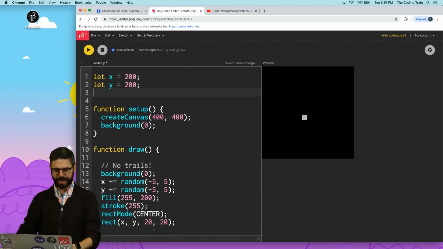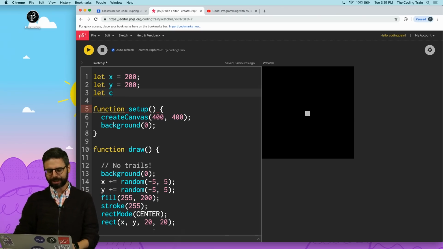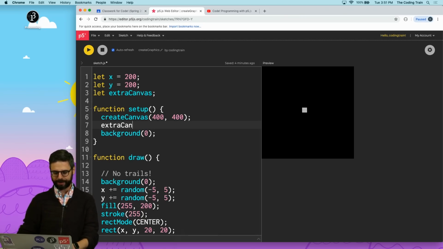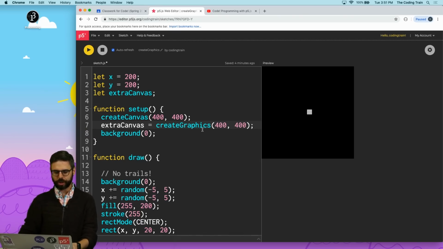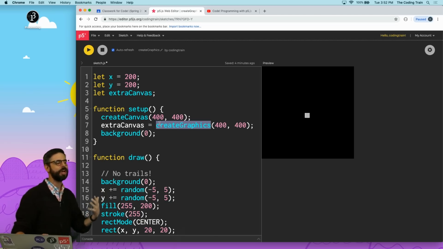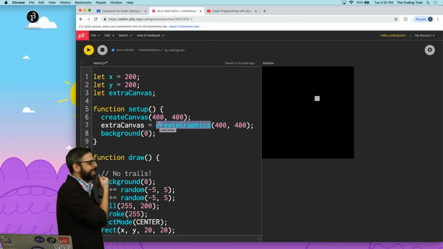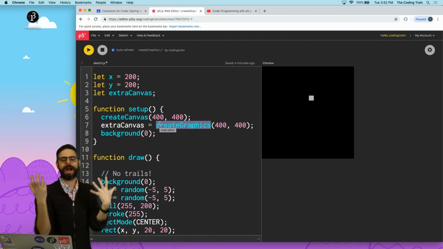So instead, I can make a variable, I'm going to call it canvas 2, that's sort of like our extra canvas. Maybe I'll call it extra canvas, a very silly variable name, but let's call it that. And I'm going to say extra canvas equals create graphics 400, 400. So what this is doing is just like create canvas. It's a little bit weird, like why don't I just say create canvas? Well, you have to use different terminology. The canvas in P5 is the thing that refers to the actual thing that you're seeing. But I want to create an off-screen canvas, that's a graphics object.